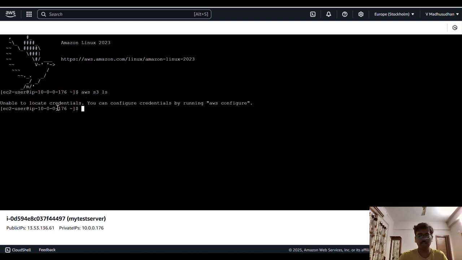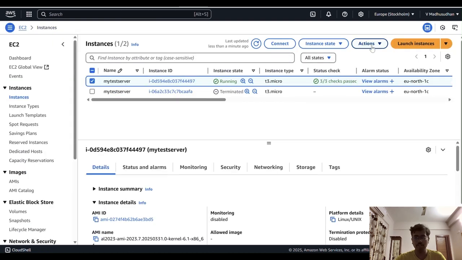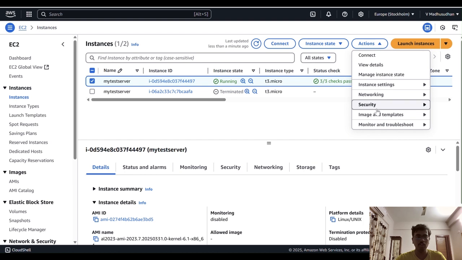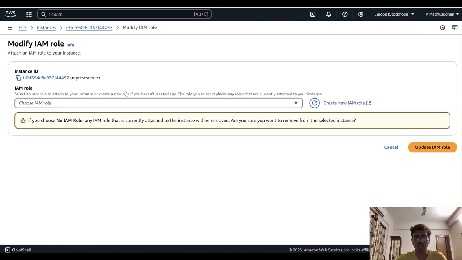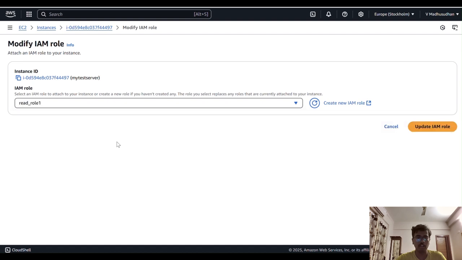Now, the reason why we had an error like this is because we still haven't modified the IAM role. So we quickly go to actions, security, modify IAM role, and assign the role that we have created, that is read role 1, and update it to the IAM role.